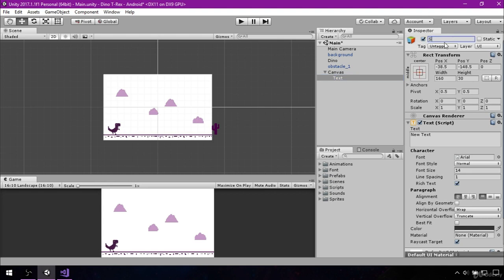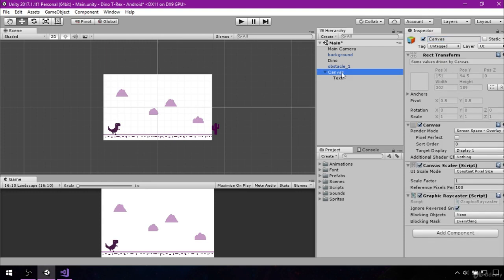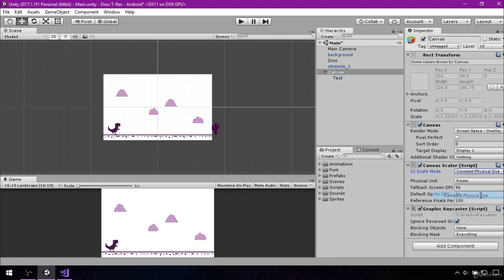So first text will be score text. Change its name to score text. Let's also change our canvas, just like we did in our Flappy Bird. So click on Canvas, go to Canvas Scaler, choose UI Scale Mode, and change it to constant physical size. We do this because on our Android devices, this gets messed up and we do not have the results as we would like them to be. That's why we change this to constant physical size.